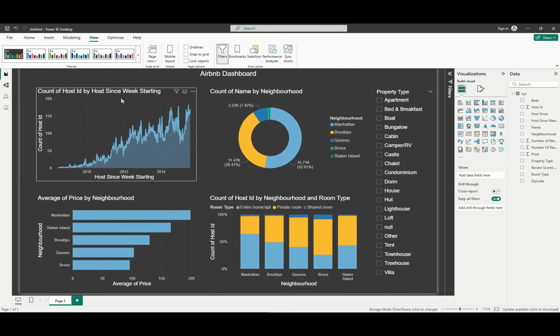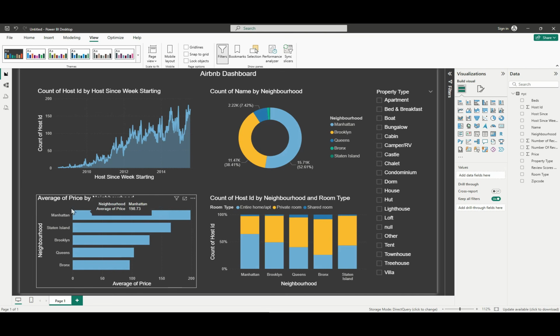So the final thing we'll want to do is just change each title and remove the axes labels, because we want each title just to state what the chart is showing, which means that we won't need the axis labels. And then we'll also just add some data labels to our bottom left chart here, which shows the average price.